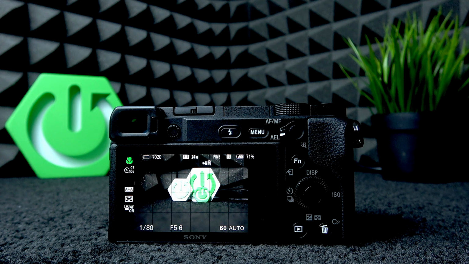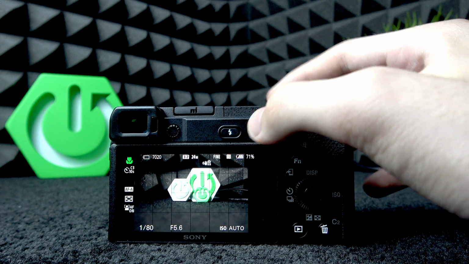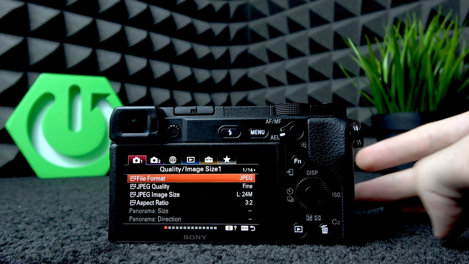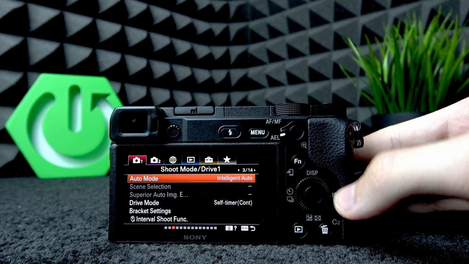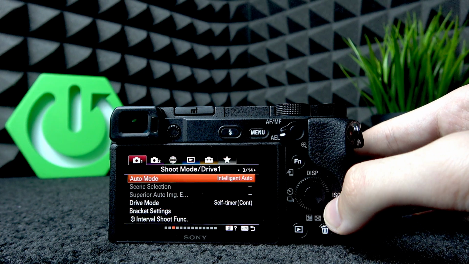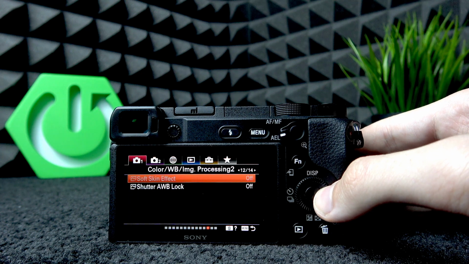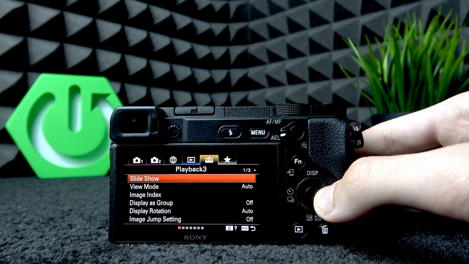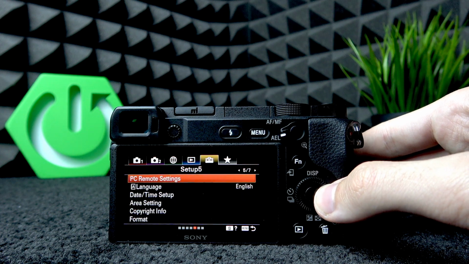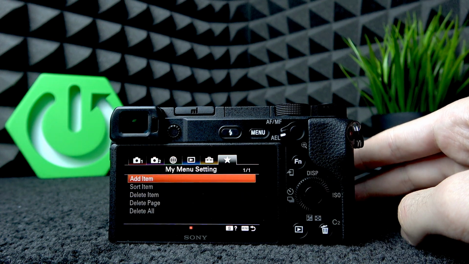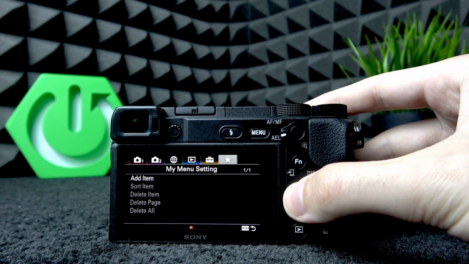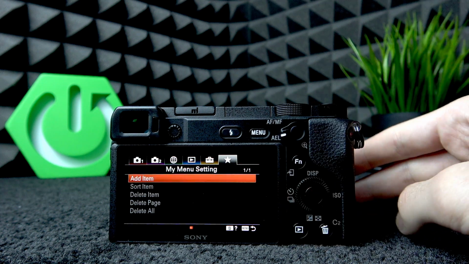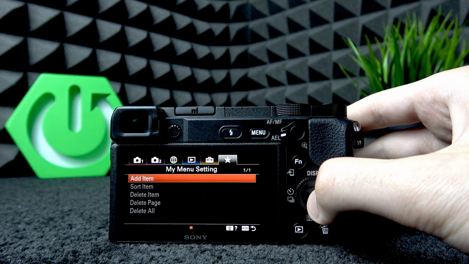In order to even get to my menu options, first we want to go to simply My Menu right here. And now we want to scroll, clicking the right side of our little scroll wheel, until we get to this star right here. And as you can see, this is My Menu setting. Currently, the only thing we can do is add an item because we don't have any items. So let's do that. We can click on it.